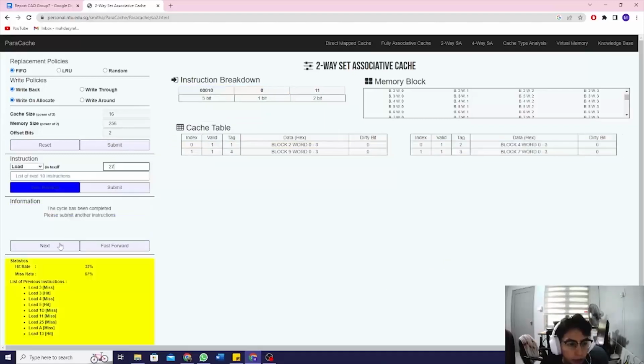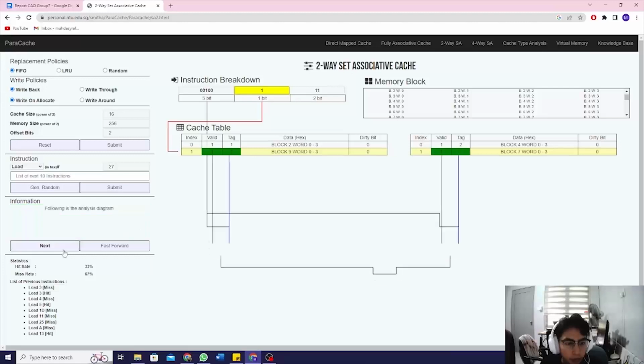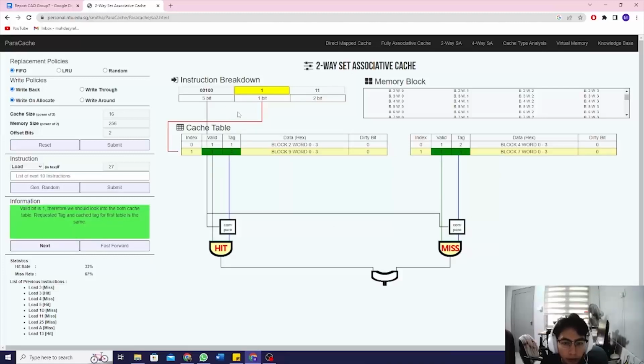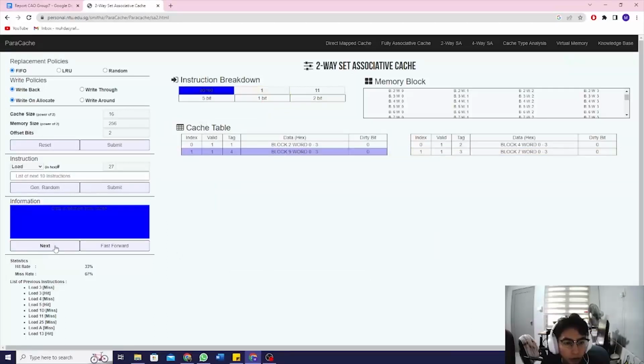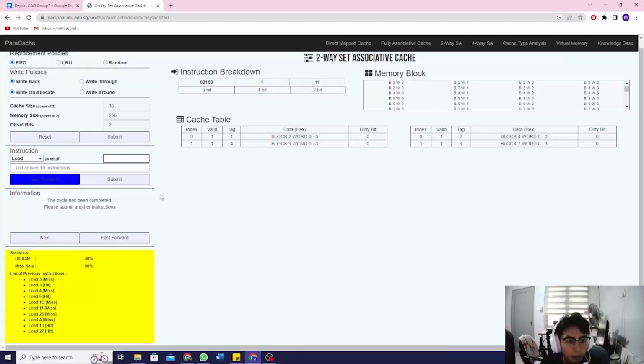The same step occurs in the last instruction, and that's one. Compare the tag, and the first table is hit, therefore we will get the cache hit. So it will be updated with the new data. So that's all for the instructions, and this is the statistics for our list of previous instructions. The hit rate we get is 40%, and the miss rate is 60%.